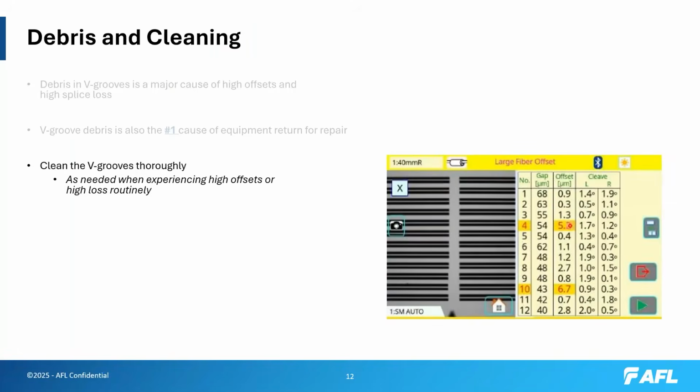You will get these higher offsets. You can see the machine has triggered an alarm. It's called large fiber offset. 5.2 microns on fiber number 4 and 6.7 microns in groove number 10. It's an absolute must that those V grooves be clean, and that's critical. That's half the process that has to be done.